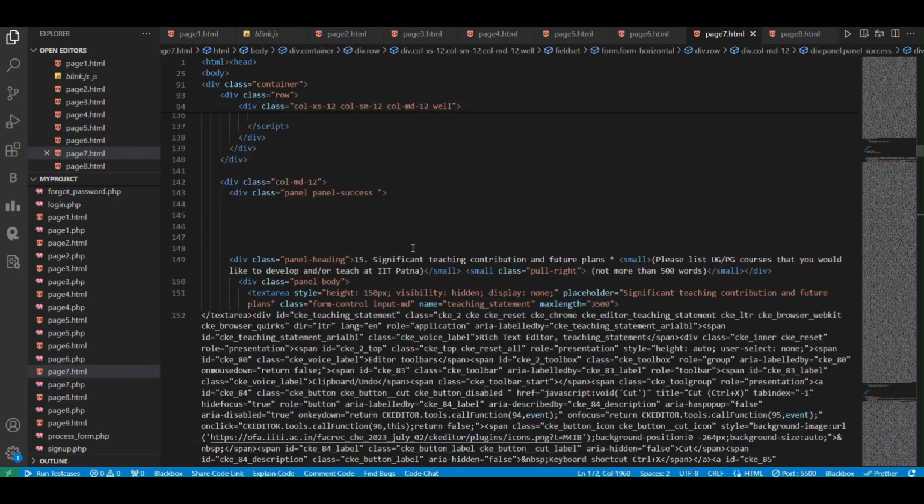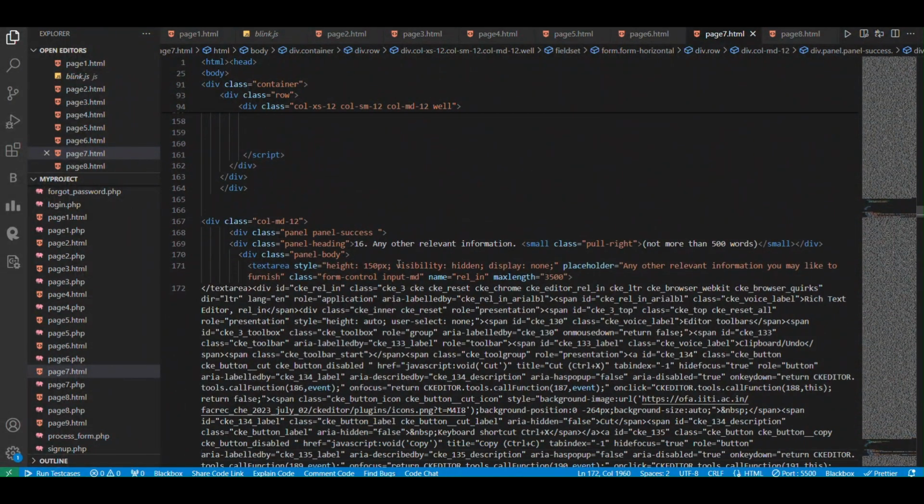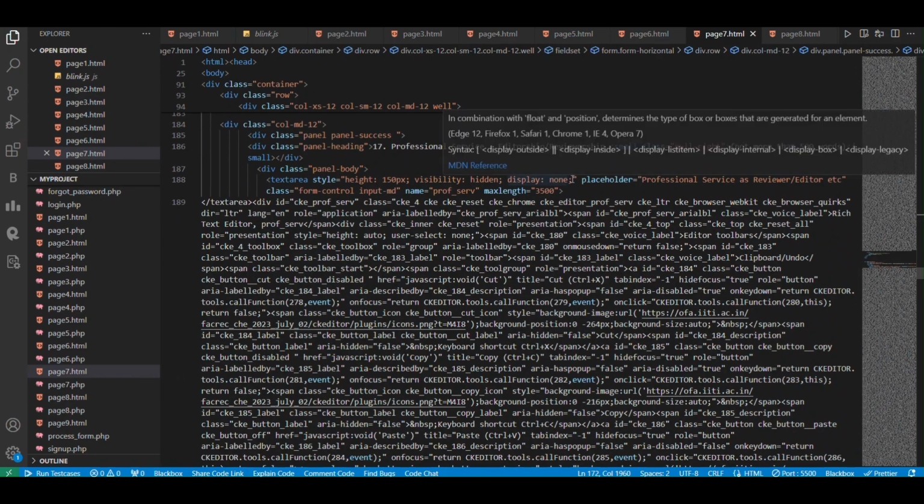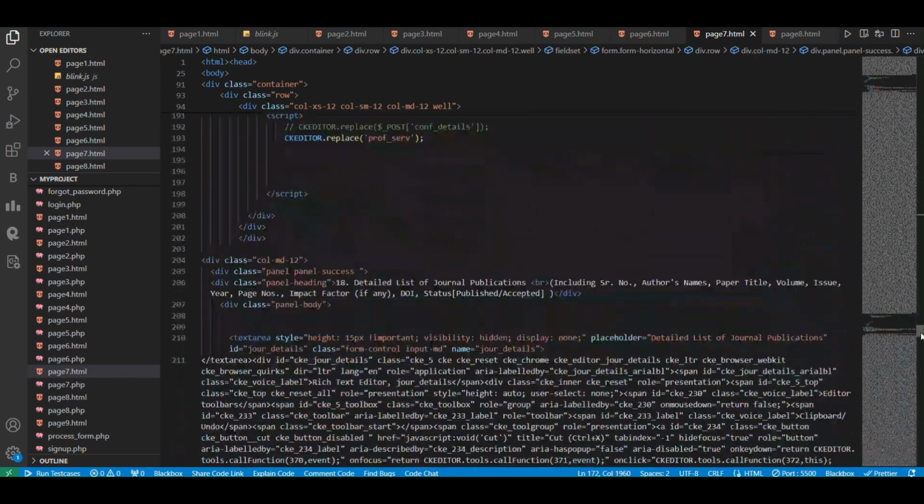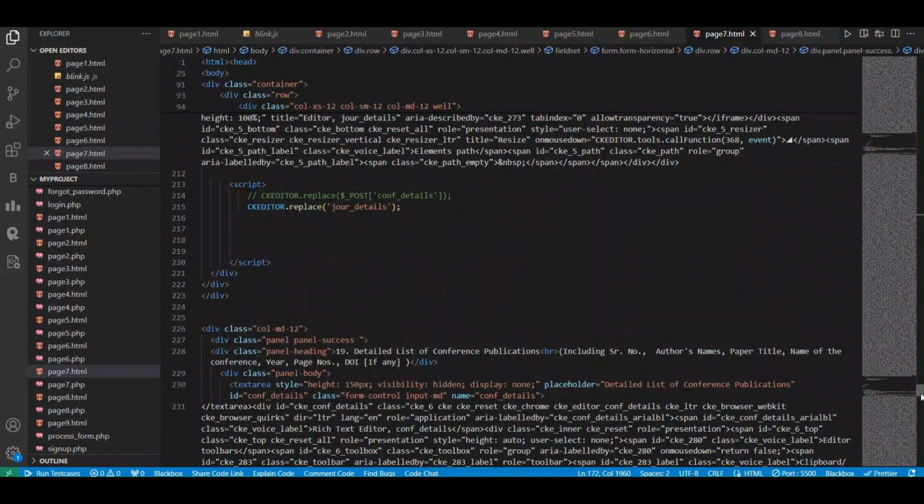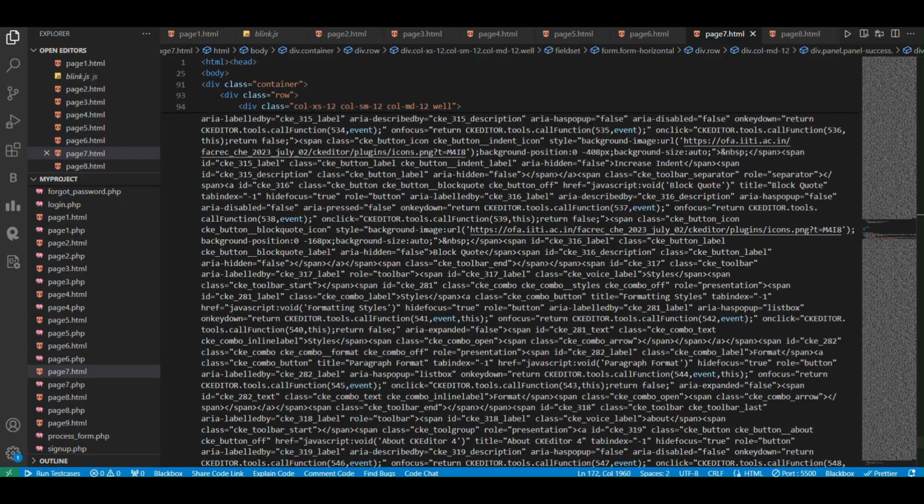This is the 15th category, significant teaching contribution and future plans in the same year. 16th category, any other relevant information. 17th category, professional service. 18th, detailed list of journal publication. 19th, detailed list of conference publication. And we'll go to next page.